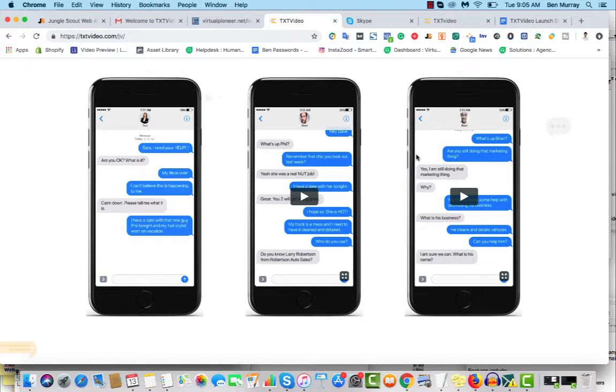This is a brand new video creation app that works in the cloud and allows you to create text message video stories, just like these ones I have up here. I'm going to play an example of what they are.